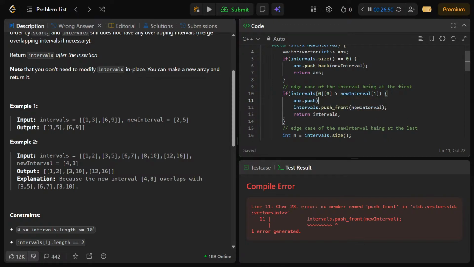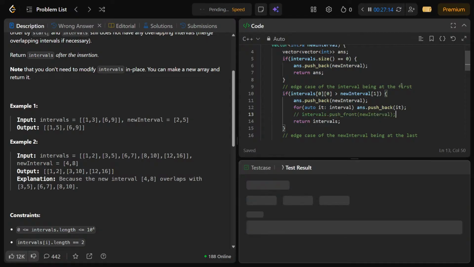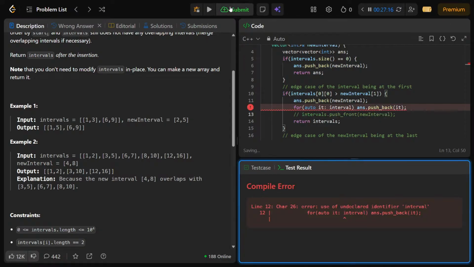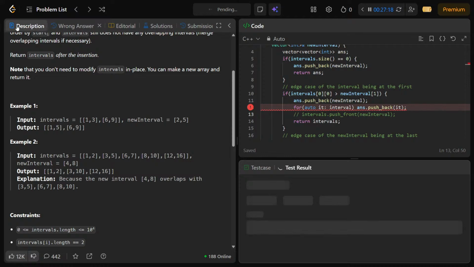Answer dot pushback new interval. I don't like this. For auto it of interval, answer dot pushback it. Oh, please. It should have been a comment. Obviously, bro. I know it should have been a comment.